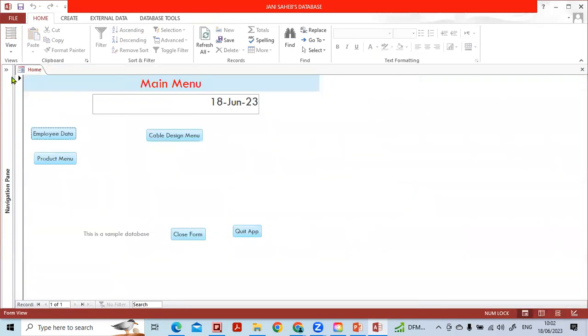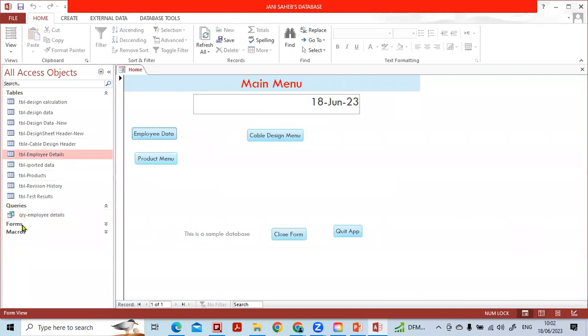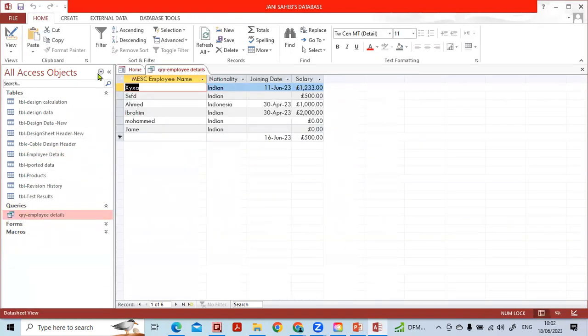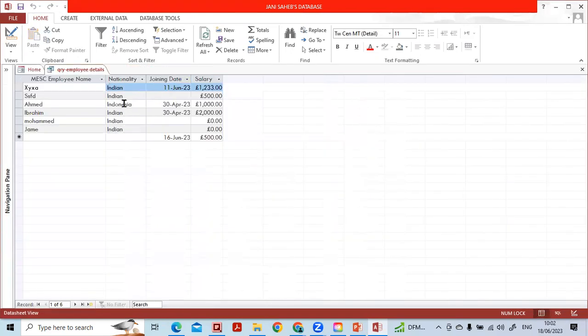Go back, go to the query. So you go to query here, double click. It will show you the query. What is showing here? Indonesia also is coming because I selected IN. But if I select up to IND, where is the common field? It will give you. Understood? Is it clear? Yes, sir.